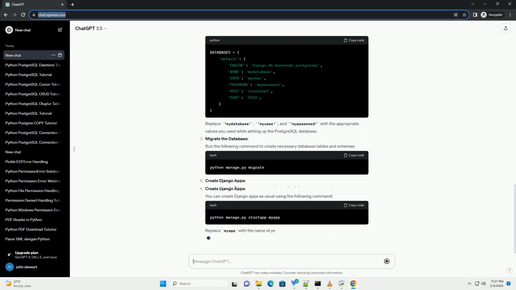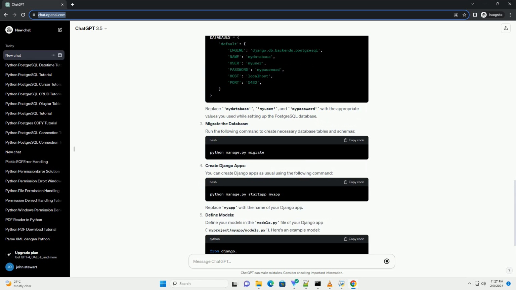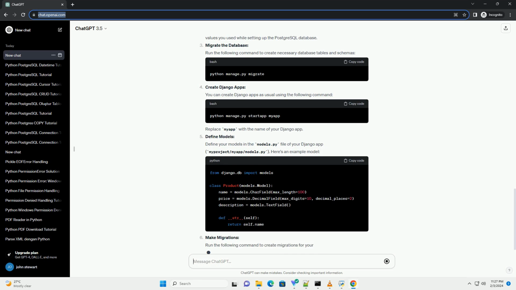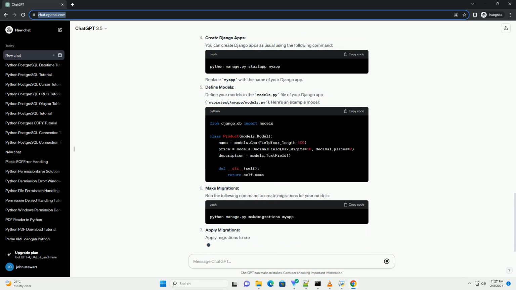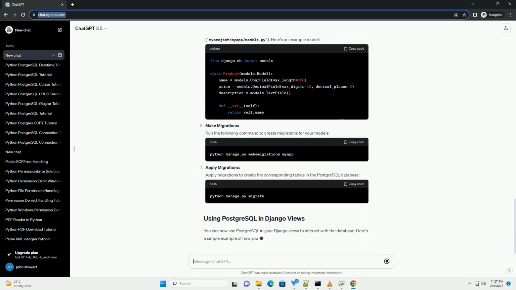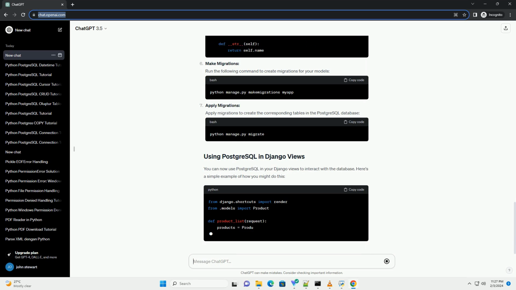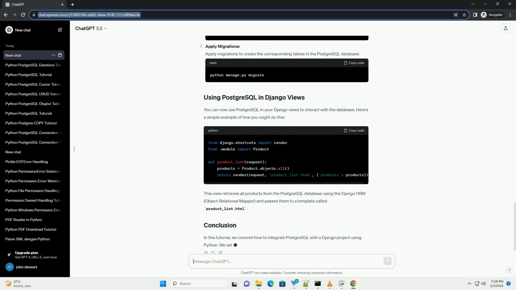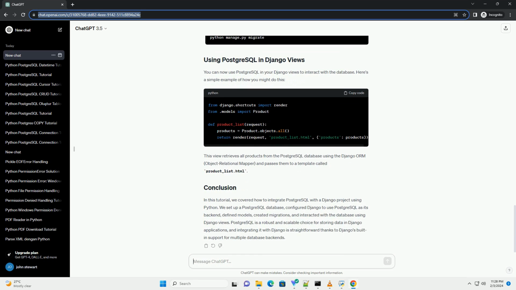First, let's create a PostgreSQL database for our Django project. You can do this using the following steps. Open a terminal or command prompt. Log into PostgreSQL with the following command. Replace postgres with your PostgreSQL username if it's different.